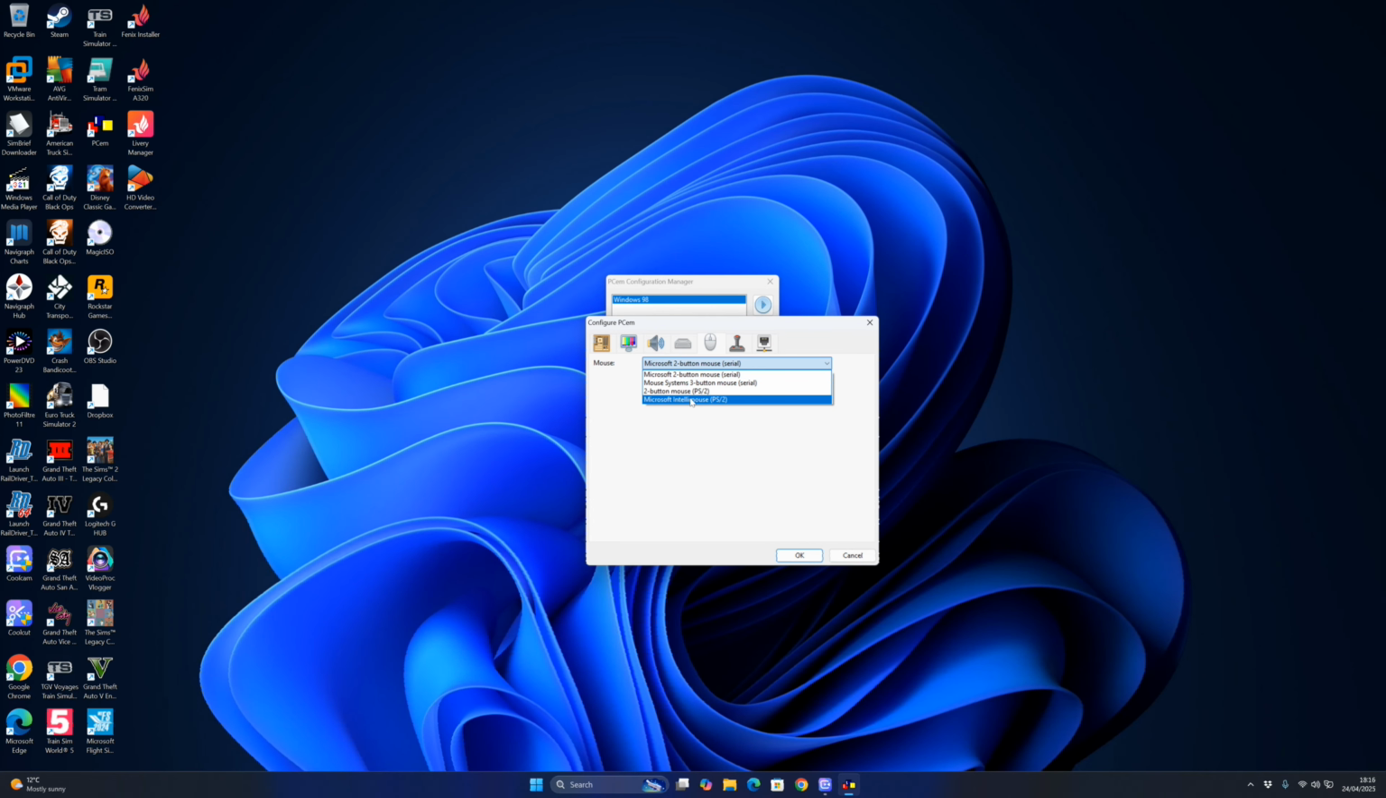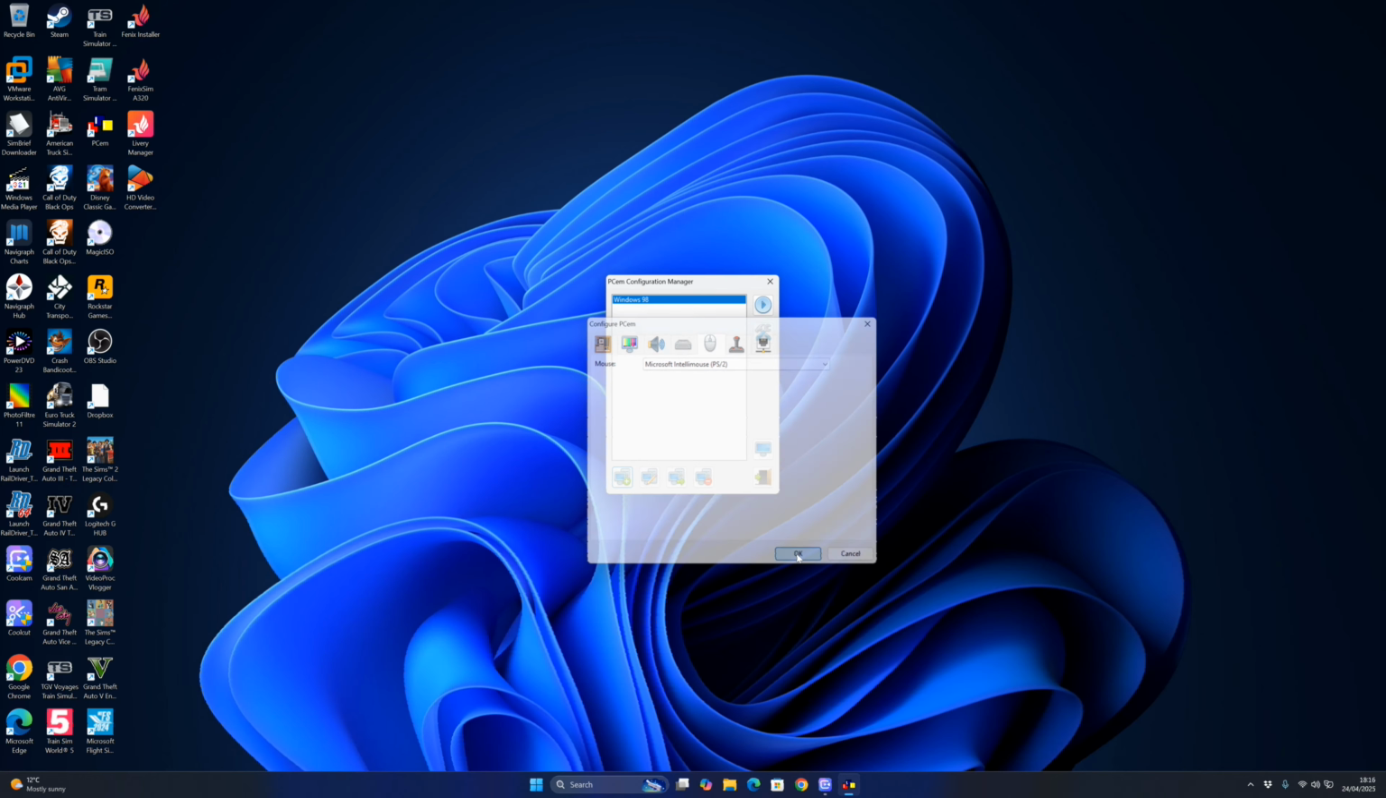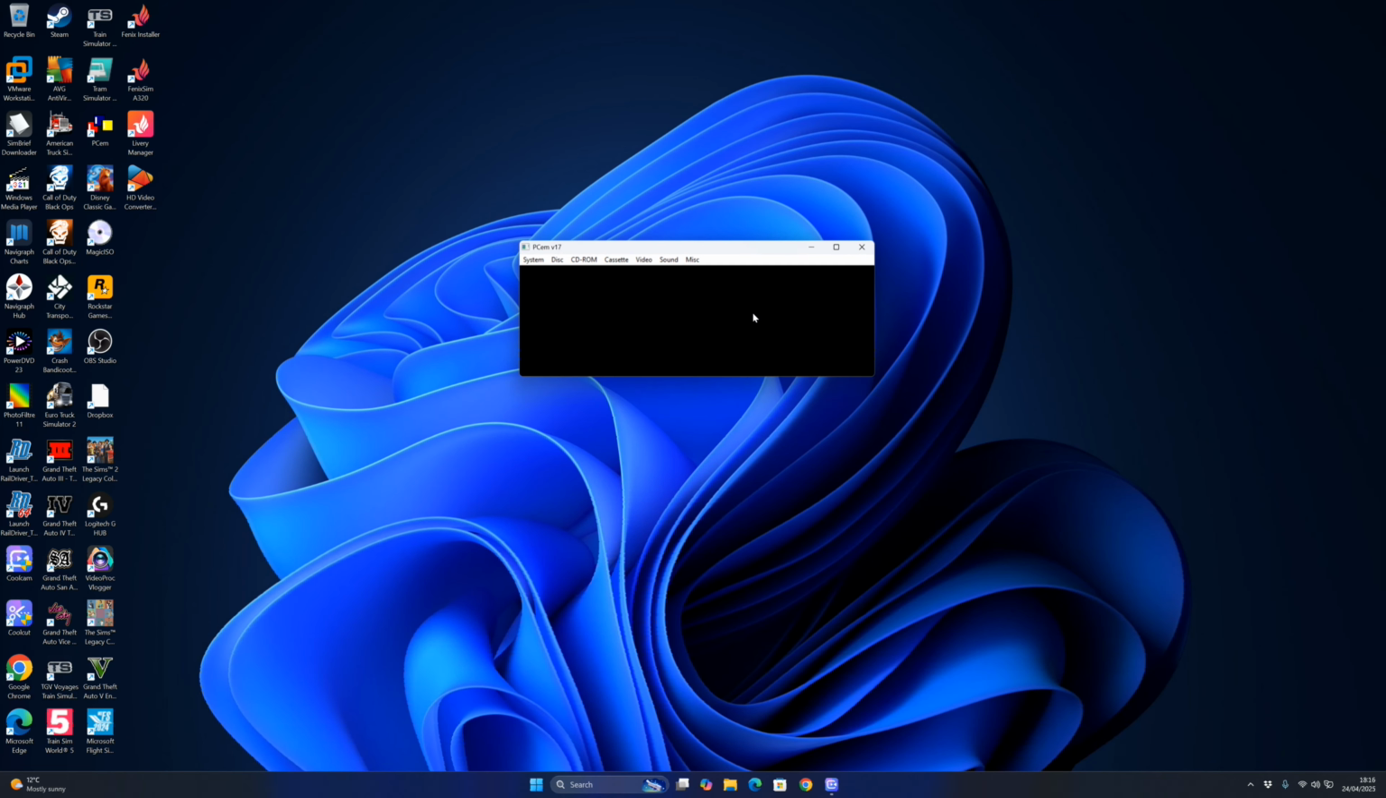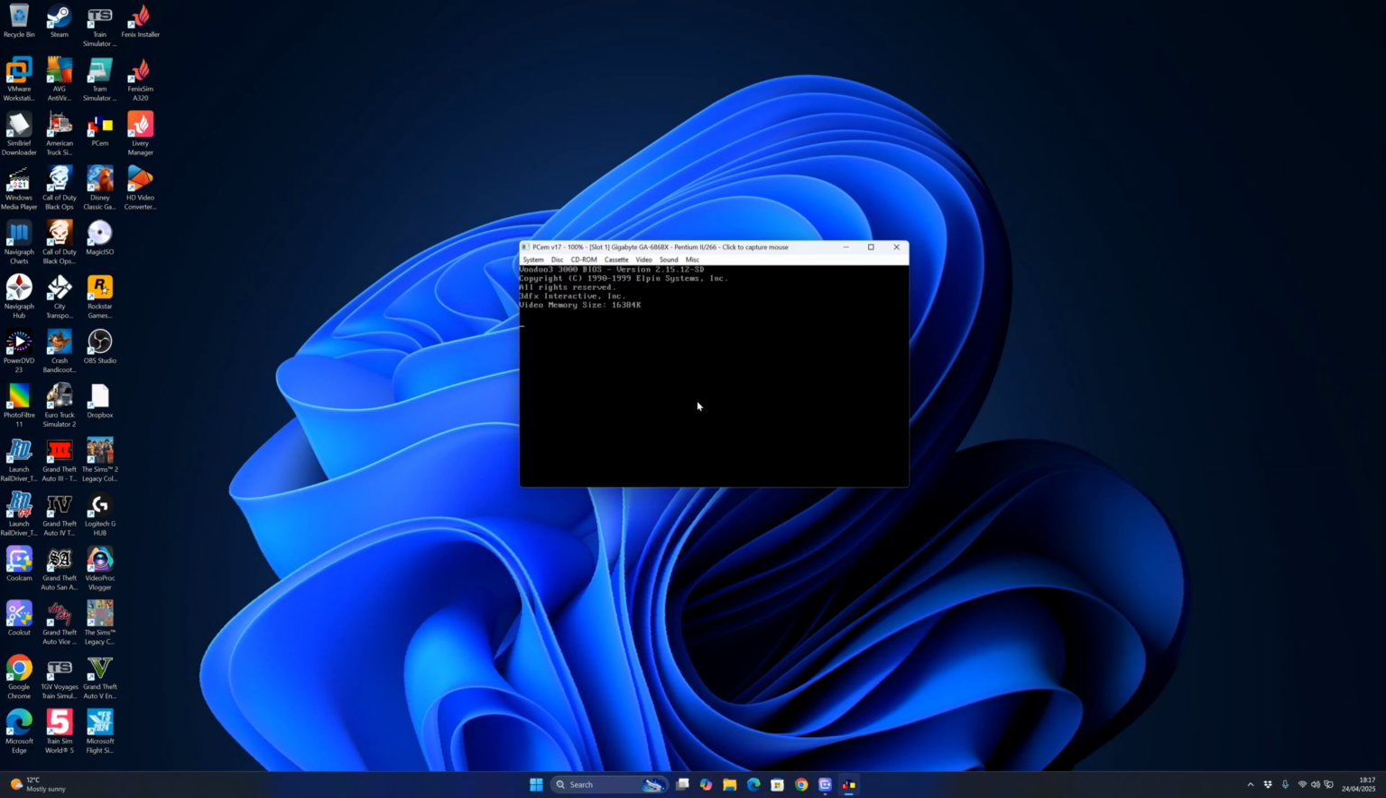So the next step is to go to the mouse and select Microsoft IntelliMouse PS/2. I don't need the joystick or the network card, so I'm going to click OK, and I'm going to start up Windows Millennium Edition.